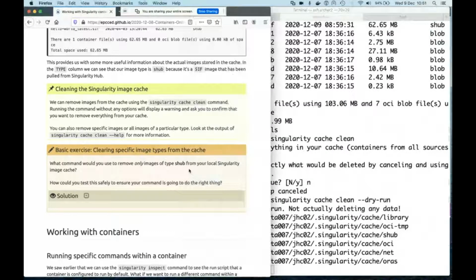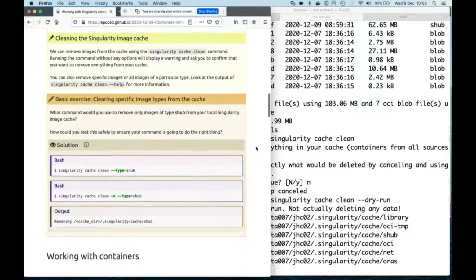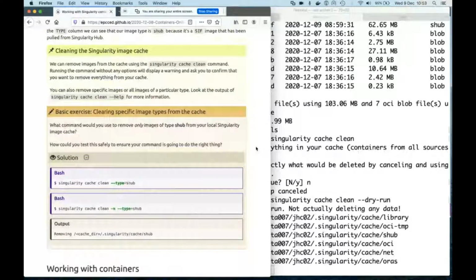So a little exercise here for you to look at is thinking about what command you might use to remove only images of type shub from your Singularity image cache. And I think I've probably already answered this part here. How could you test this safely to ensure that your command is going to do the right thing? So if you take a quick look at the help for that command, see if you can see what the options are. We'll give you just 2 minutes to look at that. And if anybody has any questions at this point, feel free to go ahead and ask. So I'm going to open this up now and just go through this, so you probably have time to look at the help for the command.